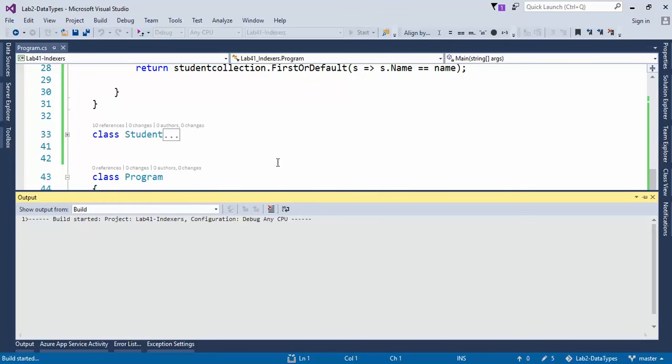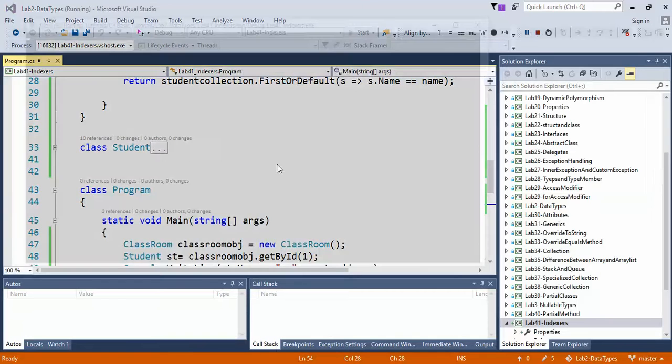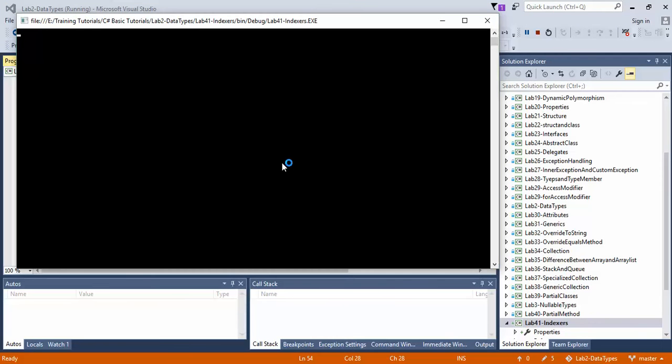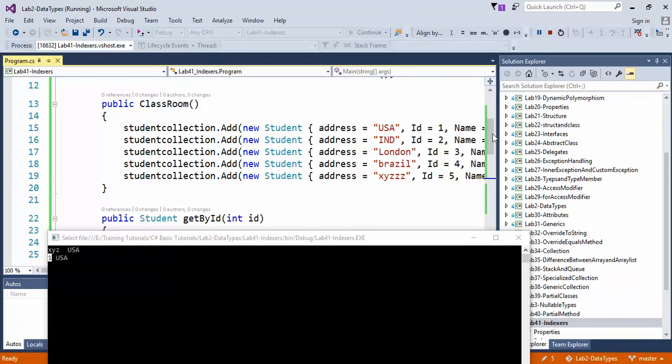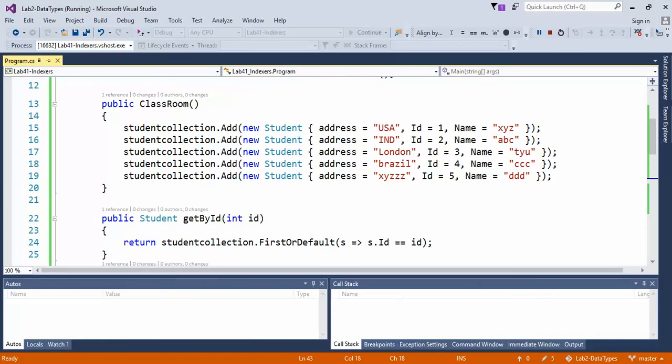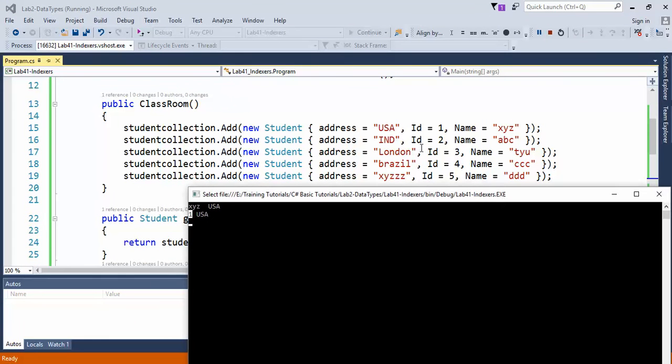If I run this program, we will see what the output will be. So you can see here, if I pass 1, it gives XYZ and USA, and if I pass the name XYZ, it prints 1 and USA. You can see our collection, and here: 1, USA, name is XYZ.